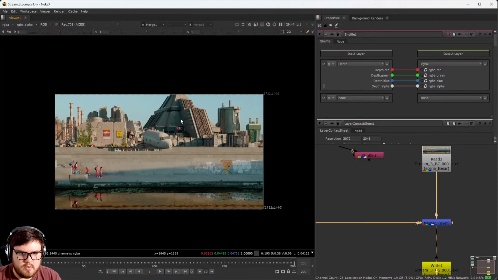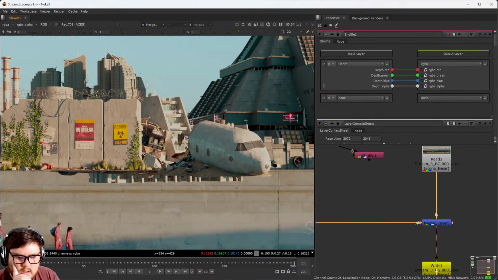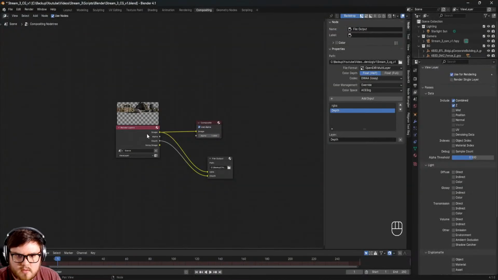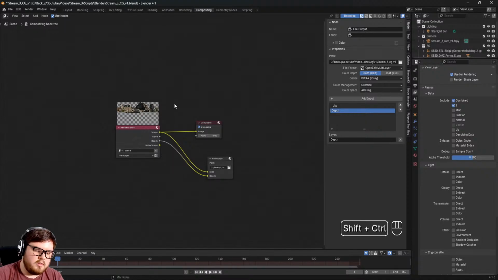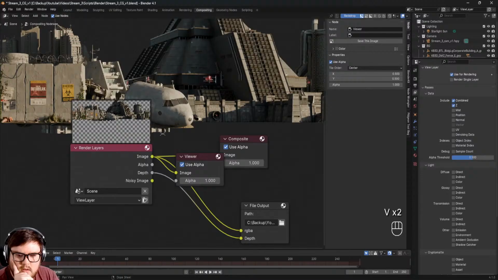So what I want to do is, is all this looking accurate? The colors look kind of off to me. I don't know about you guys. Come on, Blender, don't do this to me. Yeah, the colors are off.